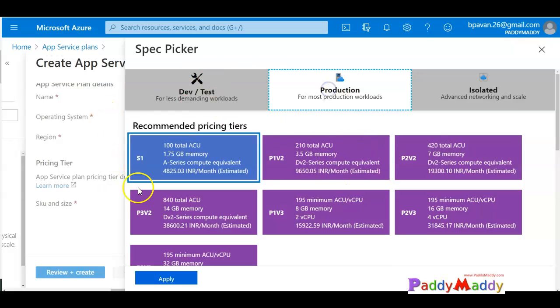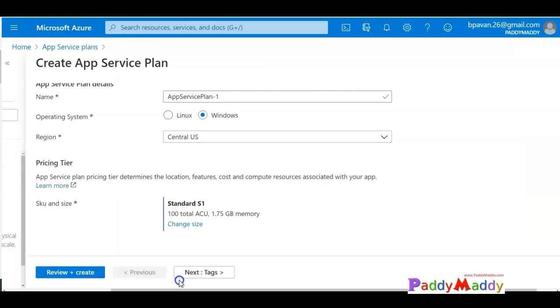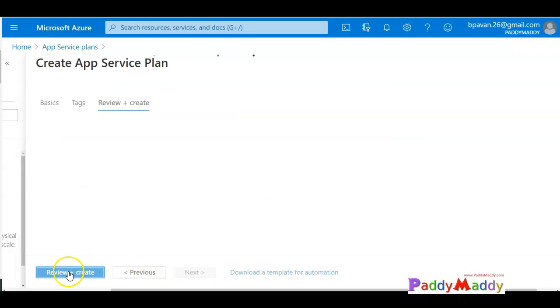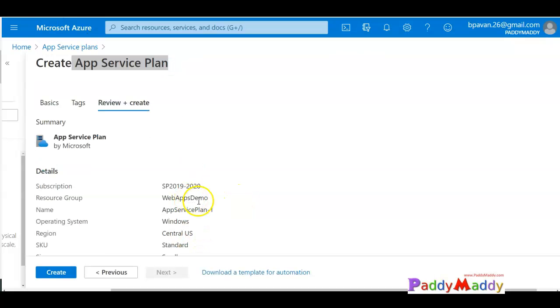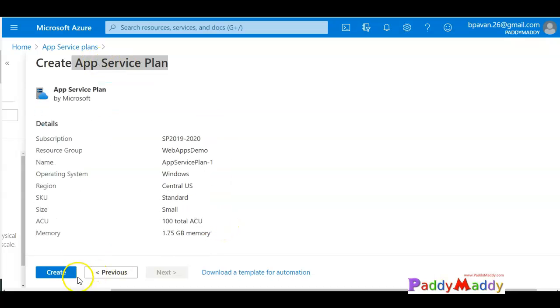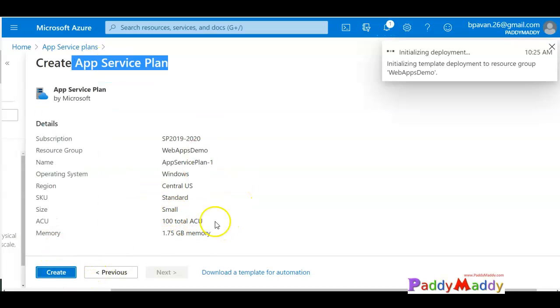So in my case, I'm going to choose here S1, which is a basic one for production, which is going to charge me per month. It's going to be close to $60 to $70. That's what it is showing in my local currency. So I'll choose that and click on review and create. This is going to create my app service plan, and this is where your future applications can be part of this service plan. So I'll just click on create. That's going to create a small app service plan.